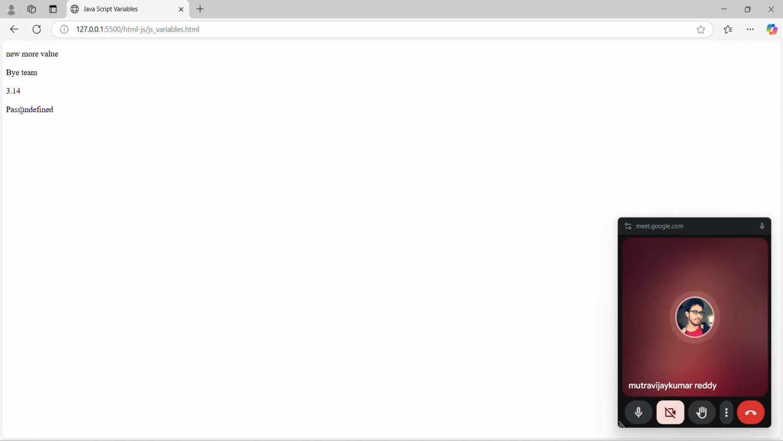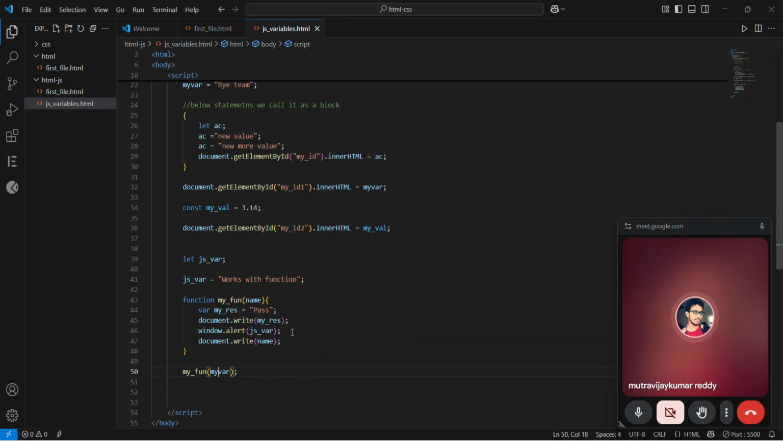Yeah, it is like undefined. You are getting it, right, undefined. So it is combined both. Where I can write this one. So it is like pass and undefined. It is combined both. Okay, so this is how you can pass the variables.